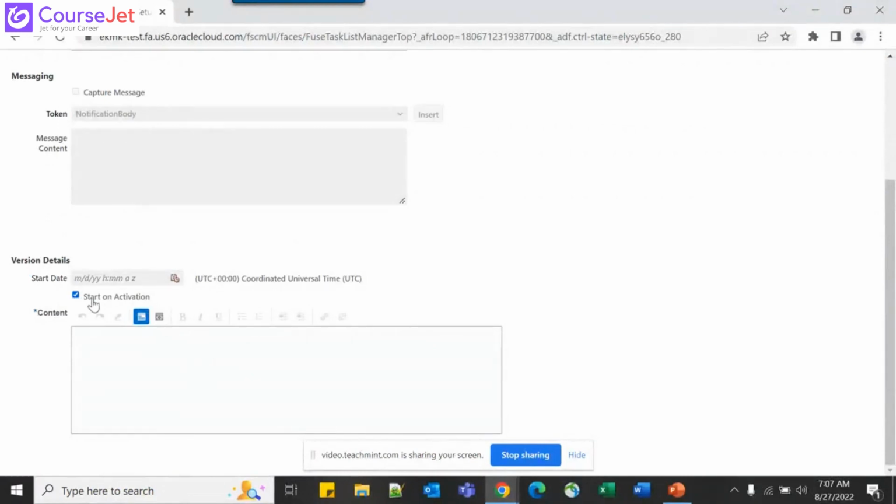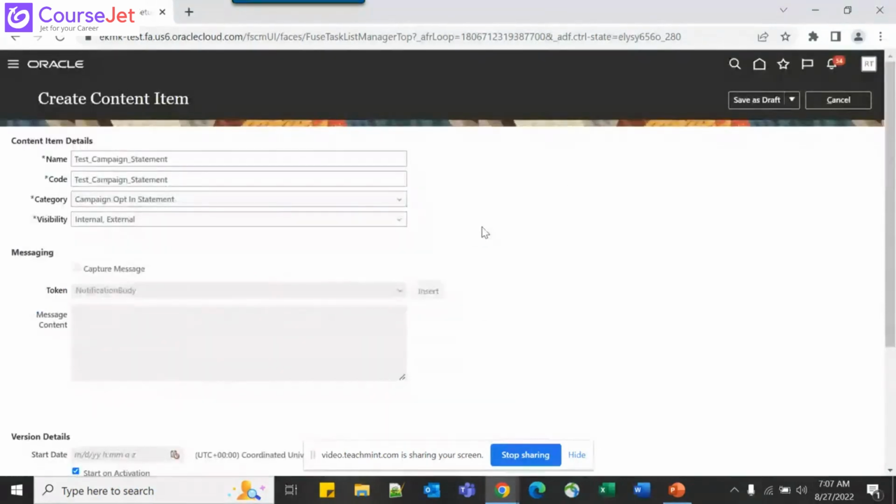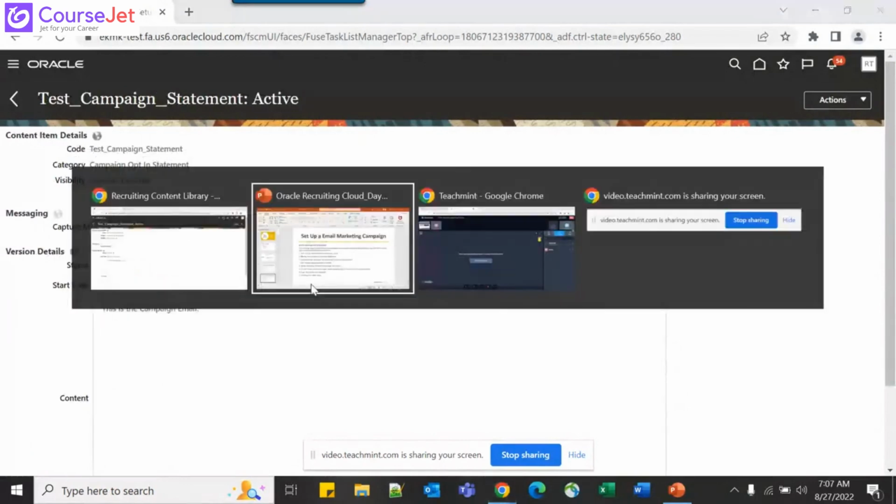What this checkbox will do: start on activation means it will start whenever we activate, as of the date. Content, this is the campaign email. Save and activate. Okay, it is done.